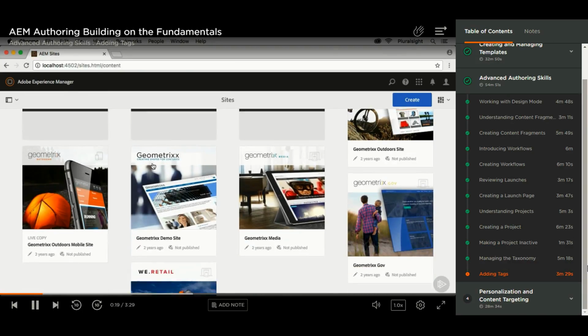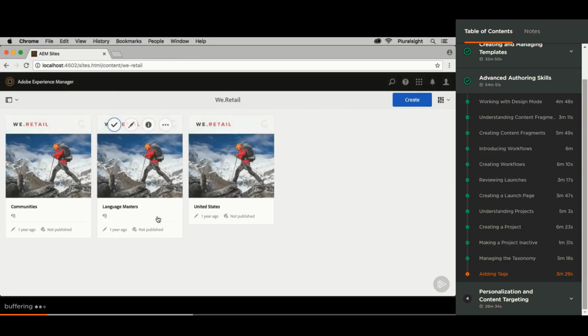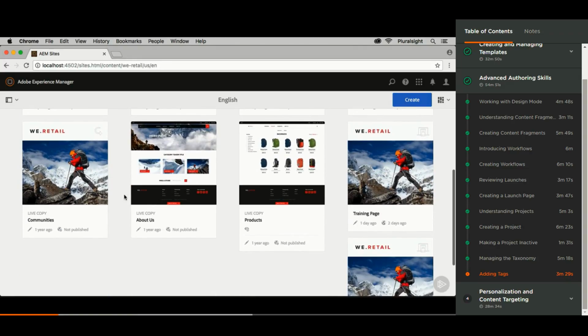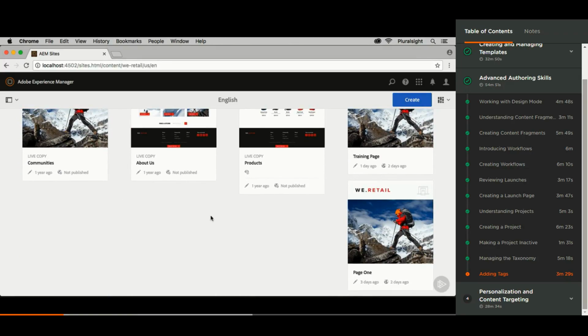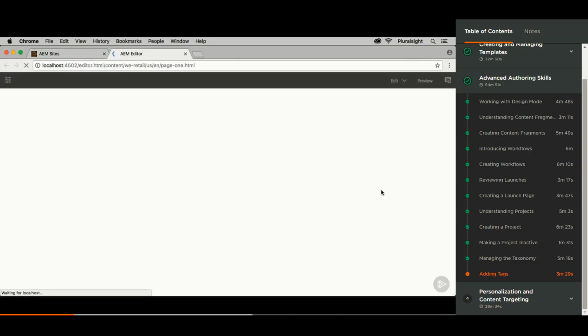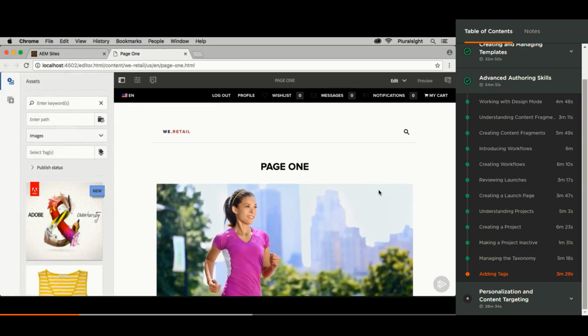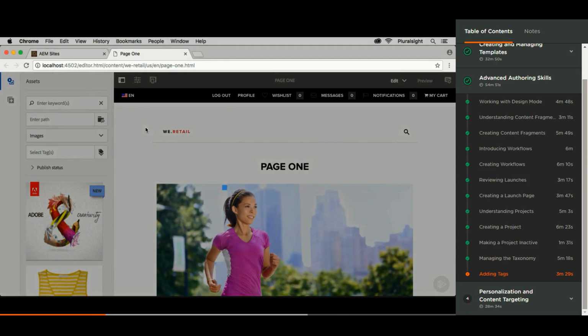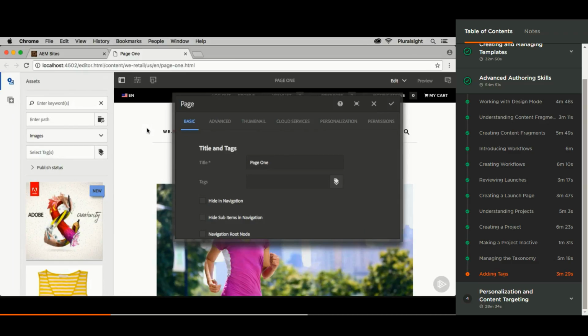And of course, we're going to go into the We Retail site that we've been working with, United States, English, and then you can select a page. I'll select one of the pages we've set up, like this Page 1 page. I'll open it by clicking the little pencil icon. At this point, in order for us to add tags to the page, we have to come up to the top left-hand corner, and you'll notice that we have Page Information. If you click this, a menu will appear, and you can choose Open Properties. This will open the properties for the page, and you'll notice here we can add tags.